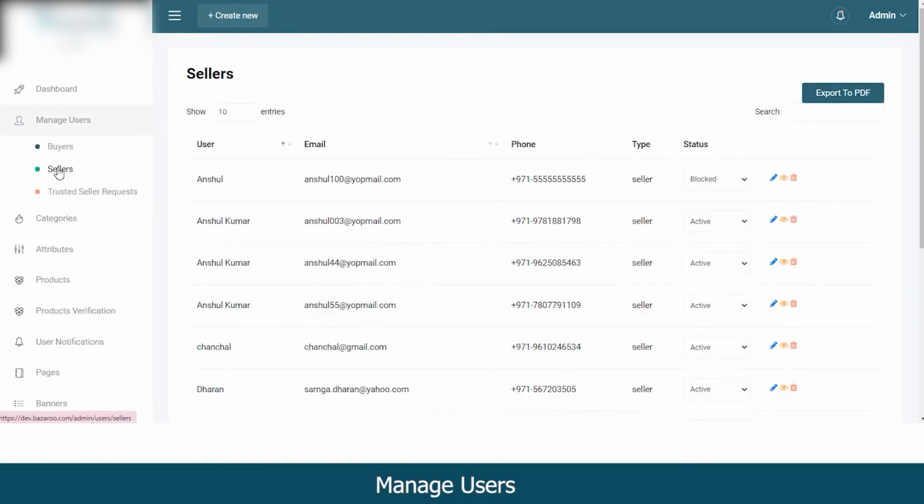Coming to the seller section, you can manage the data for all the sellers. You can view their username, their email, their phone number, their type. You can change or update their status. If you select blocked for any seller, that seller won't be able to sell any other product or list any other products on the marketplace. Or you can delete any user or seller anytime.